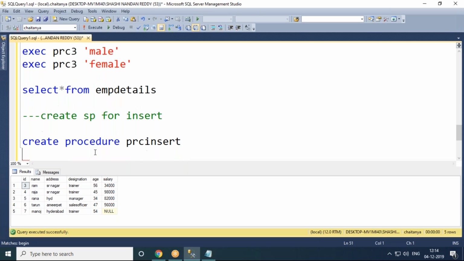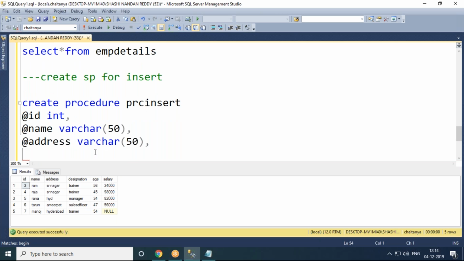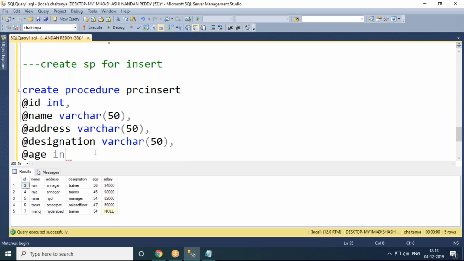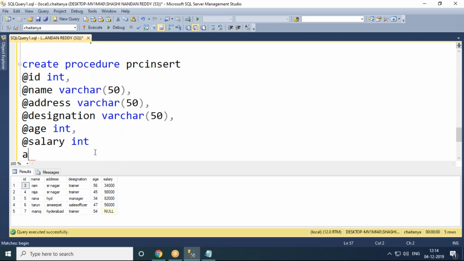I want to make clear: insert @id integer, next @name varchar, because for all column names we have to mention their data types. @address varchar 50. Now @designation varchar 50. Next @age integer. Next @salary integer. Then as begin.